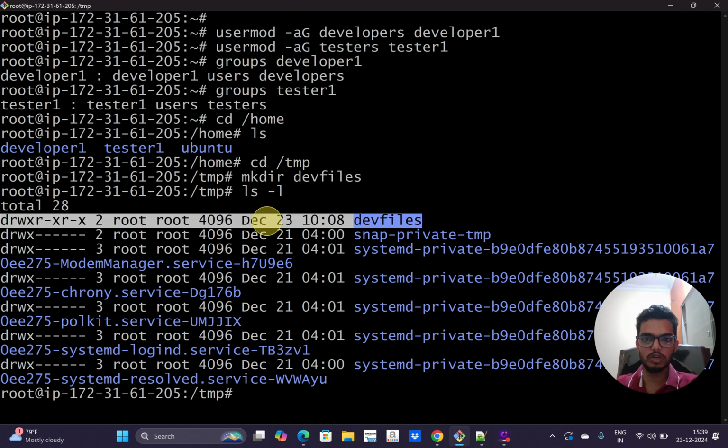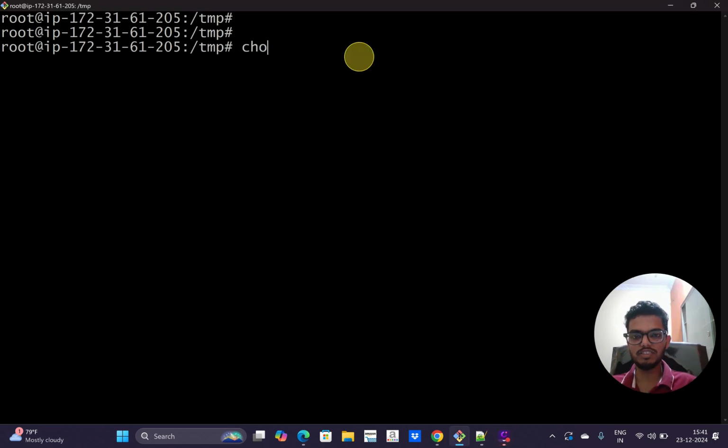Here you can see for dev_files, root and root means the owner of this directory is root, because as the root user I created this dev_files directory. Now I want to change this. I want developers to own this directory. For that I have the command chown. chown means change the ownership to developer1, a colon, and I have to give the group name also. The group name is developers. Then the directory name, that is dev_files.